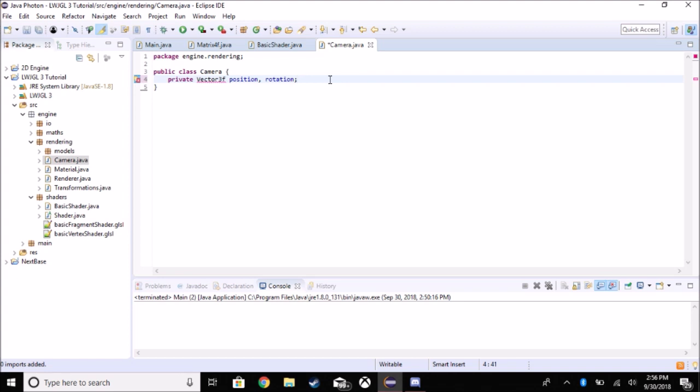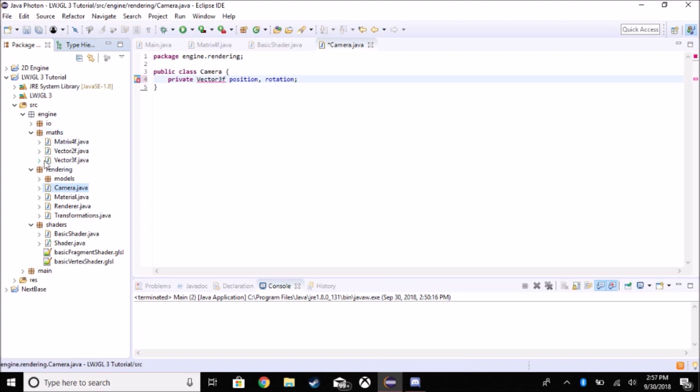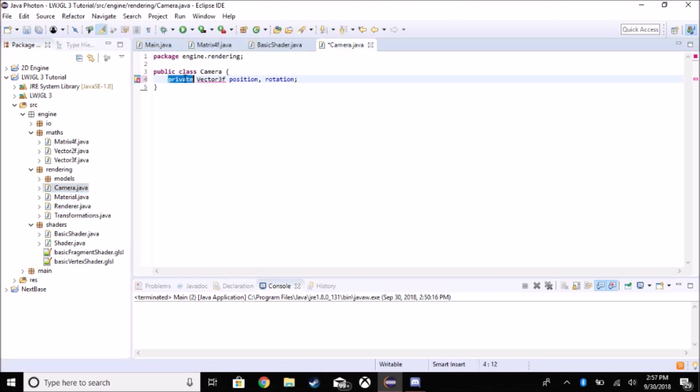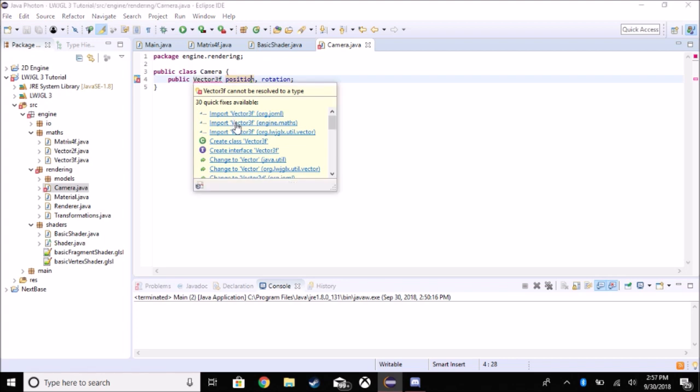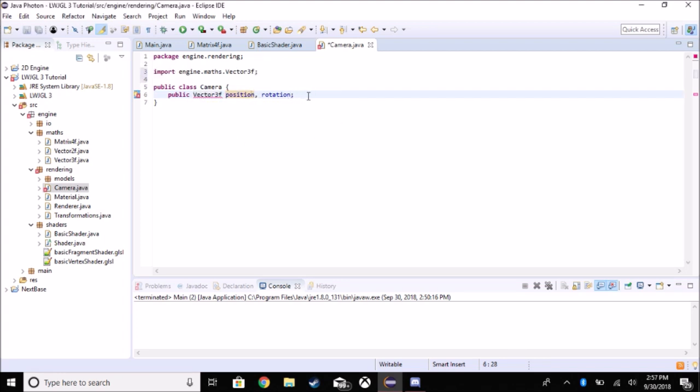Is it not Control Shift O? Oh, name. Wait, no, it does have a name. Vector3f cannot be resolved. Okay, I guess it has to be public. Or, no, it doesn't. Yeah, I did import it, though. Okay, I guess there's a little bug there.